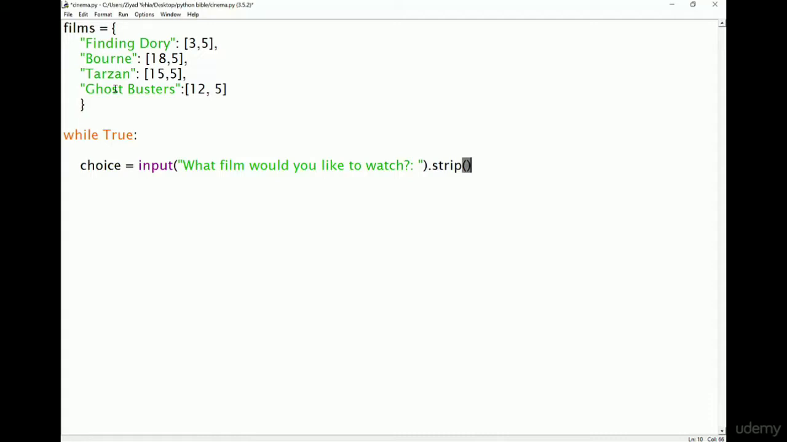And also, because, as you can see, every single one of the films that I've put here in a key, every word starts with a capital letter, right? So I'm going to use the title string method as well to convert whatever they put into title case, so that if they enter Ghostbusters, then Ghost will start with a capital G and Busters will start with capital B, regardless of how they might type it themselves. So we're just going to do that right there.